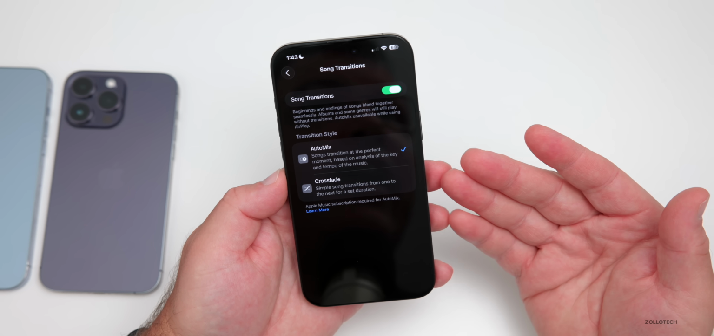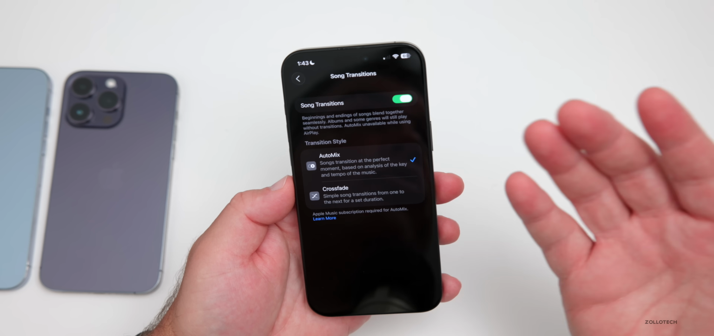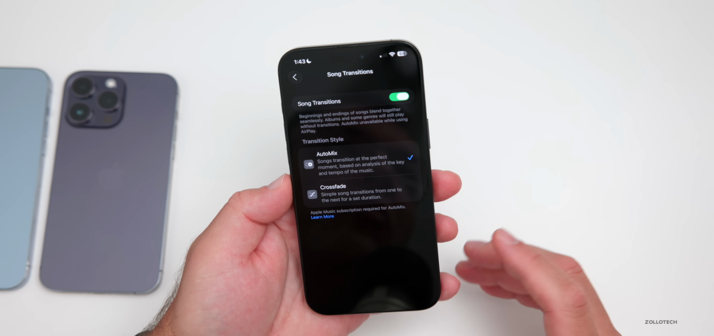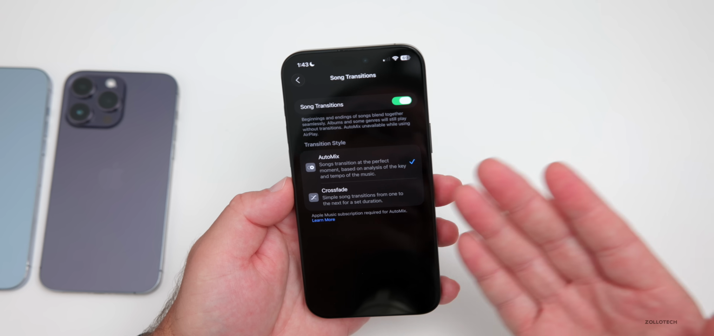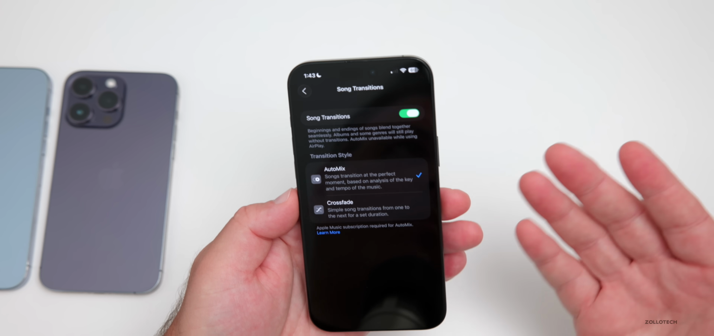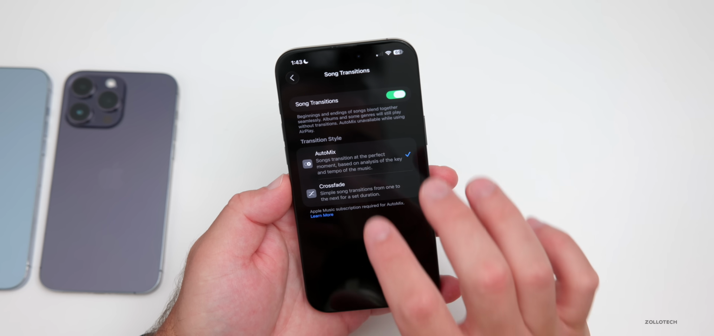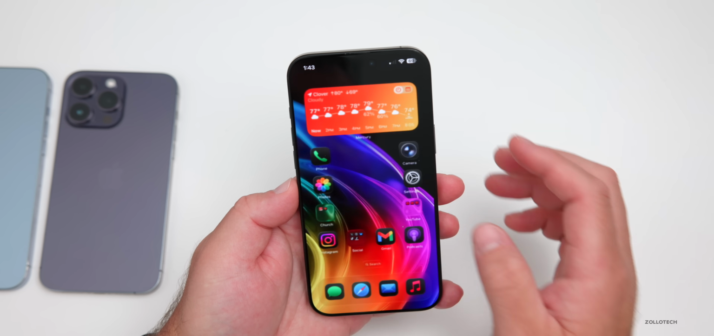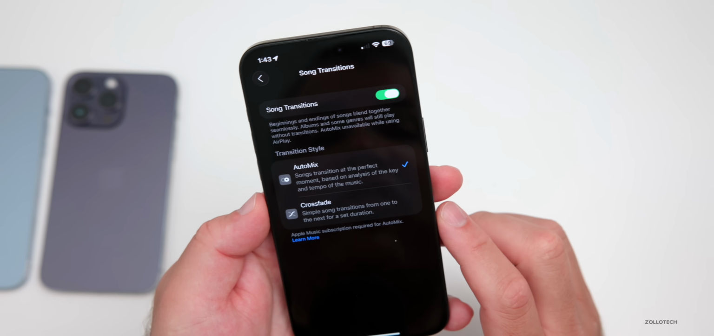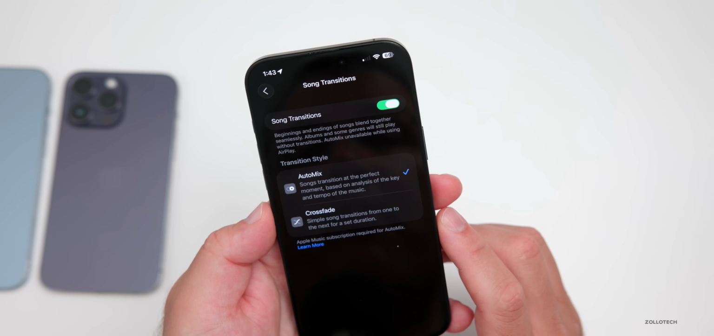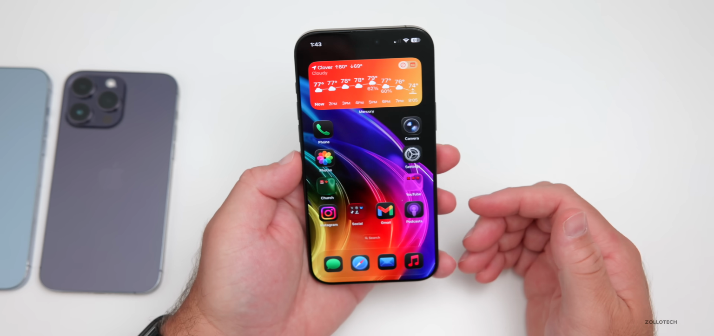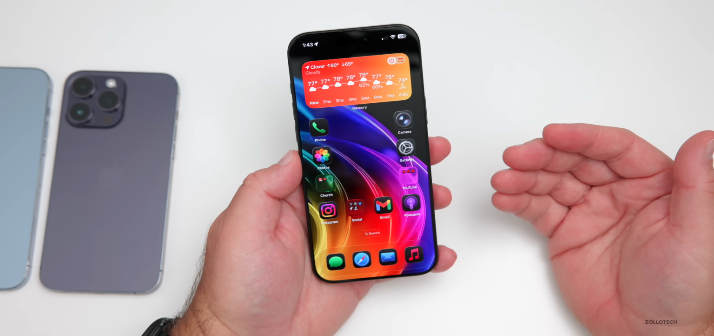I would recommend trying it out, as it's not great if you're listening to an album in order, because it will start to blend some of those songs, and sometimes it just doesn't sound right, and it will end the song a little bit early to get that blend right. So that's something you may want to turn off from time to time, but it is a nice feature to have. Again, it says song transitions at the perfect moment based on the analysis of the key and tempo of the music. So again, I do like it, but I don't think it's great all the time.